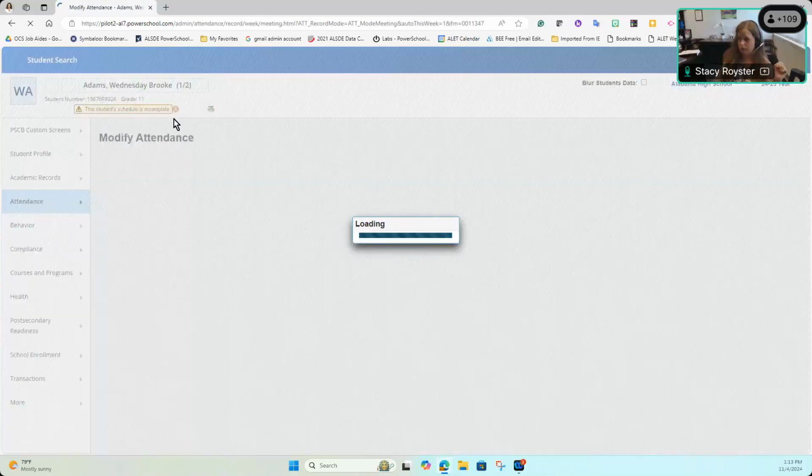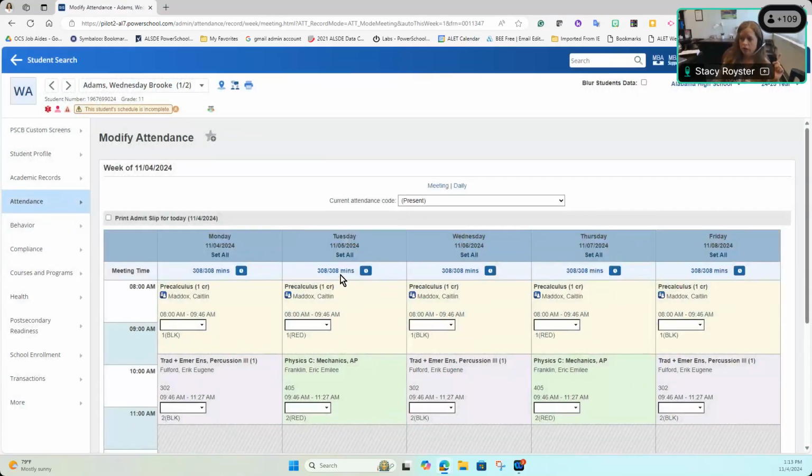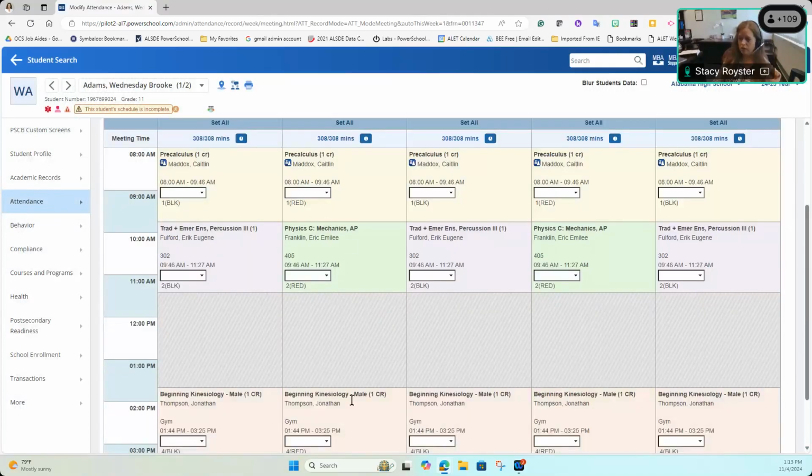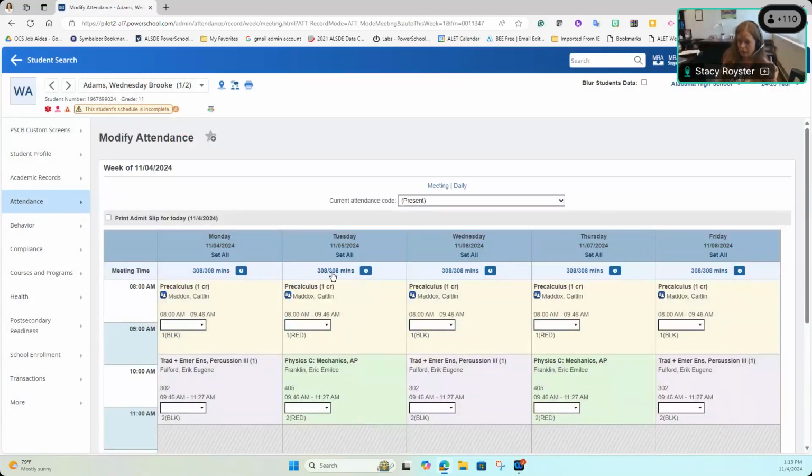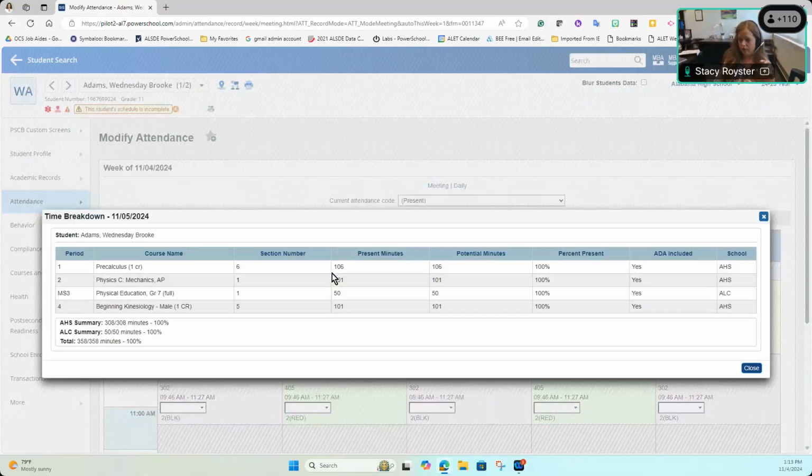Remember, I have both of them in my student selection. Notice she only has 308 minutes because I'm missing a period here. She's got 308. However, if I were to click into this hyperlink here of that fraction, notice down here at the bottom, I see, oh, at the high school, I have 308 minutes, but I've also scheduled them in a 50-minute class at that learning center school. So really, in total, the whole school day for this student has 358 minutes.